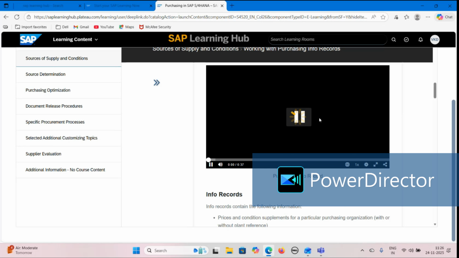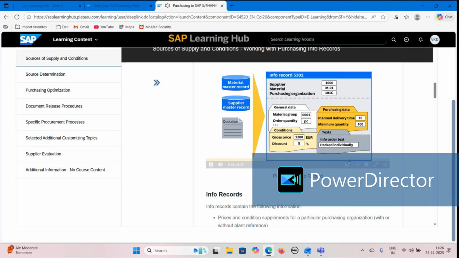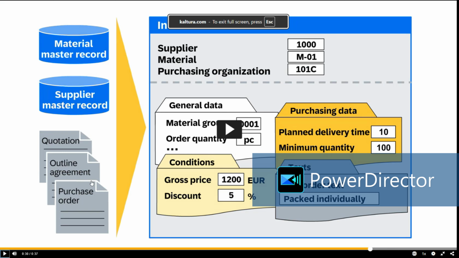info record we can create manually, or we can also generate it at the time of creation of a purchase order or quotation. Also, while creating a contract or outline agreement, we can generate an info record. That is also allowed. Generally, the info record will have general data, and we maintain data at purchasing and plant level.